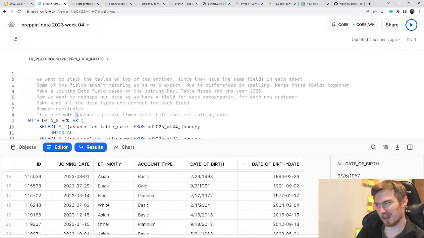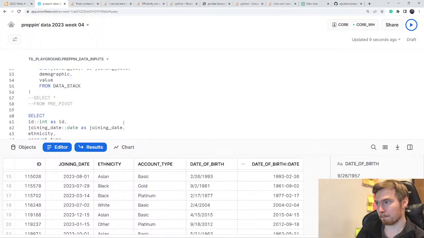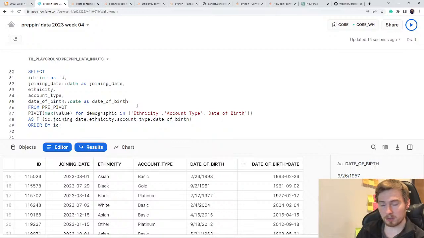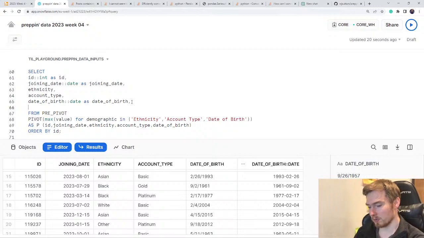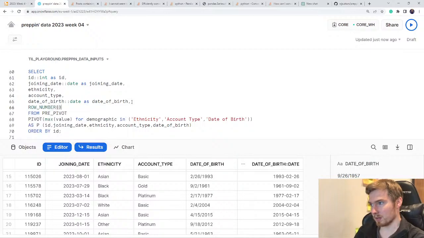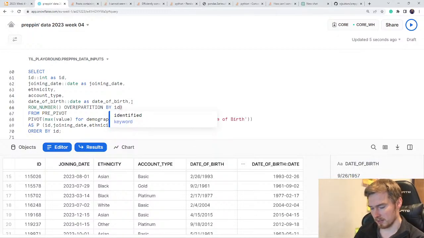Remove any duplicates. If a customer appears multiple times, take the earliest joining date. Okay, so now I've got my columns. What I can do is work out which was their first date. So I can use a row function. I can go for rank, but I prefer row number. It's windowing functionality, and it really helps with this. So you can do over partition by just what we want to group on, which in this case will be ID. Group it by the ID field.